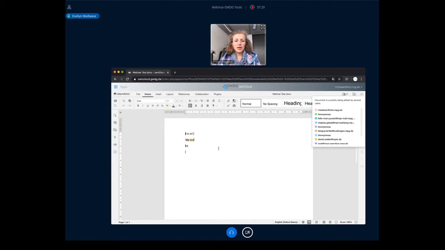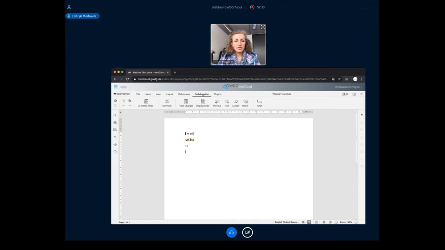So to know who is writing what, I can also go to this collaboration button here on the top, and I can enable track changes. You might probably be familiar with it. And if I now write things, this appears in a different kind of style. Okay. And maybe some of you can also try this out.